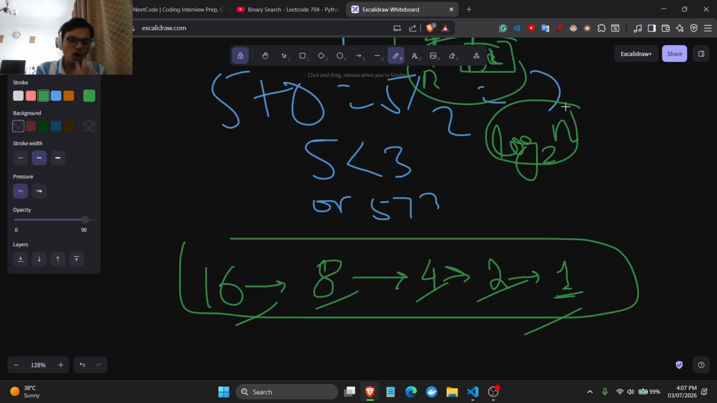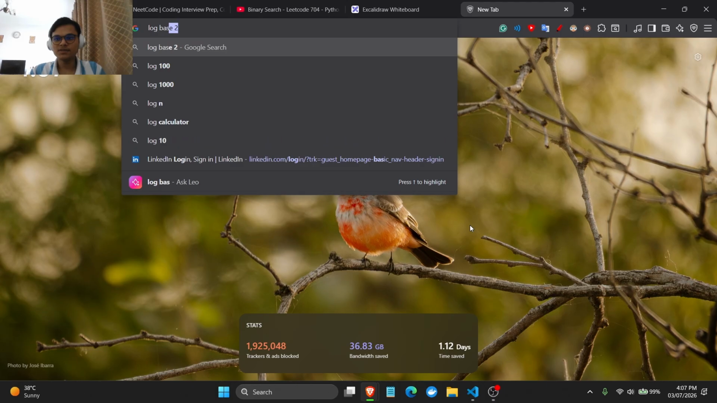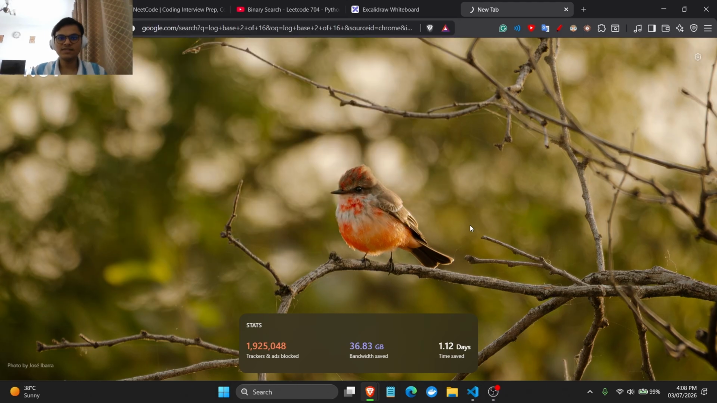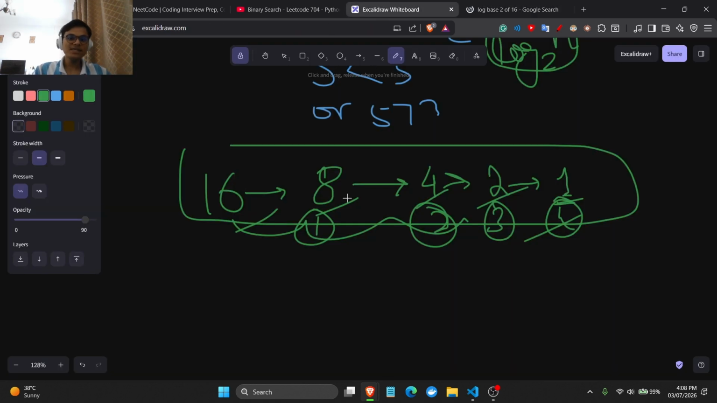It represents how many times you can divide this n number by 2. Like, how many times can you divide this? Well, I can divide 16 one time, a second time, a third time, a fourth time. If I see log base 2 of 16, it's equal to 4. That means you can divide 16 by 2 up to 4 times before you reach 1.